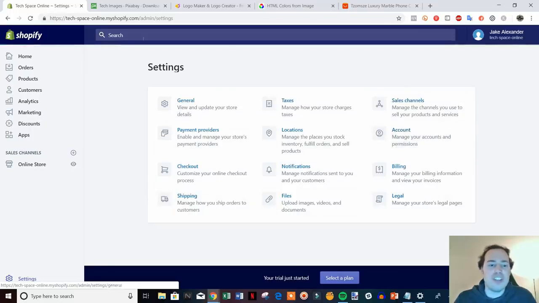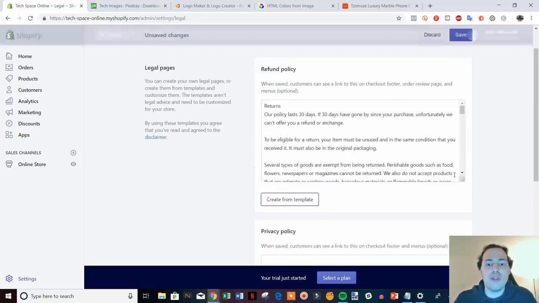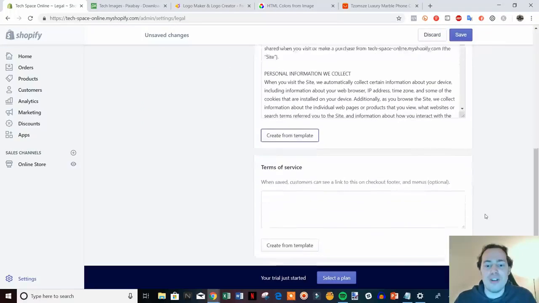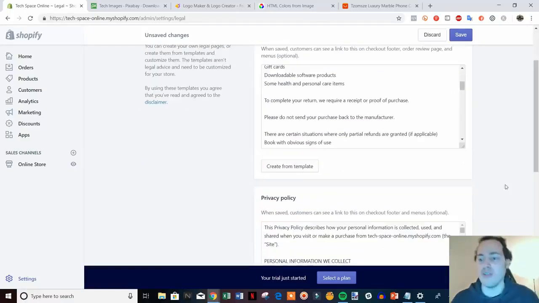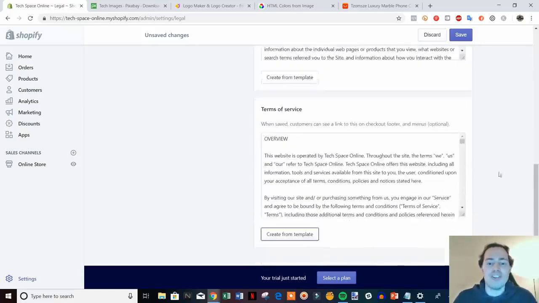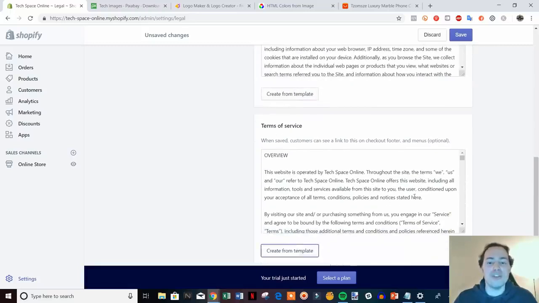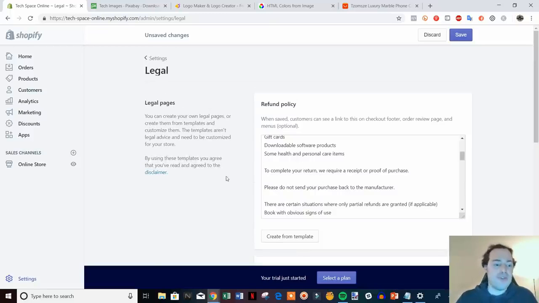So now the last thing we're going to check on the settings page is we're going to go ahead and go to legal. Now the legal pages section is pretty cool because with Shopify, it allows us to create a refund policy, a privacy policy, and the terms of service all just by clicking that button right there. Now, depending on what type of refund policy you actually want to offer, you may have to go in and edit this yourself. However, the privacy policy and the terms of service, you can pretty much just copy and paste and use these exact ones. The refund policy you may want to customize yourself.